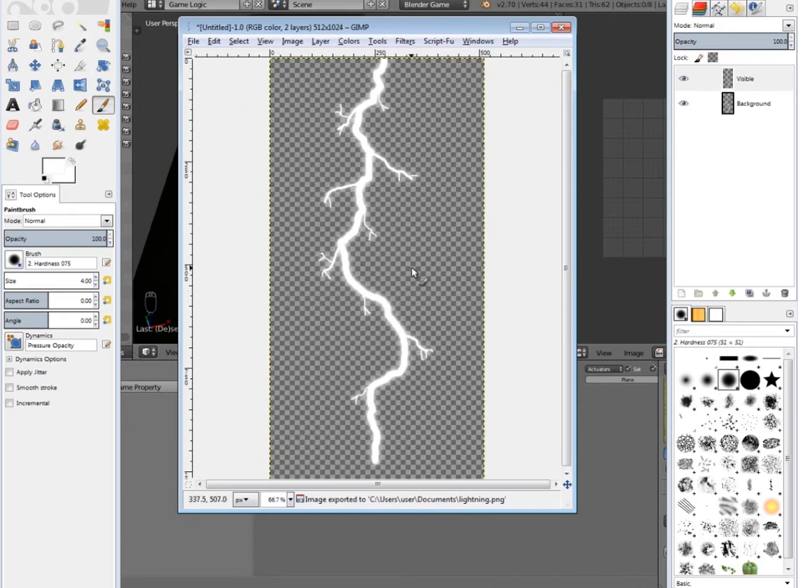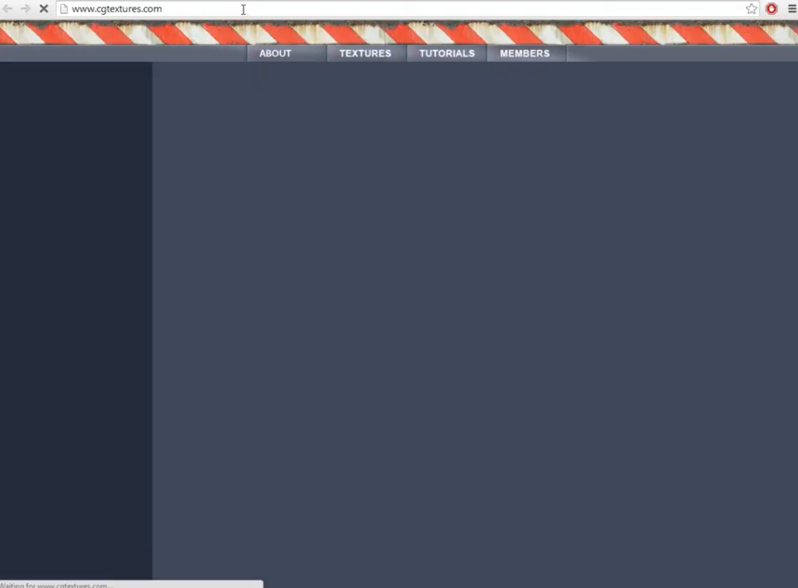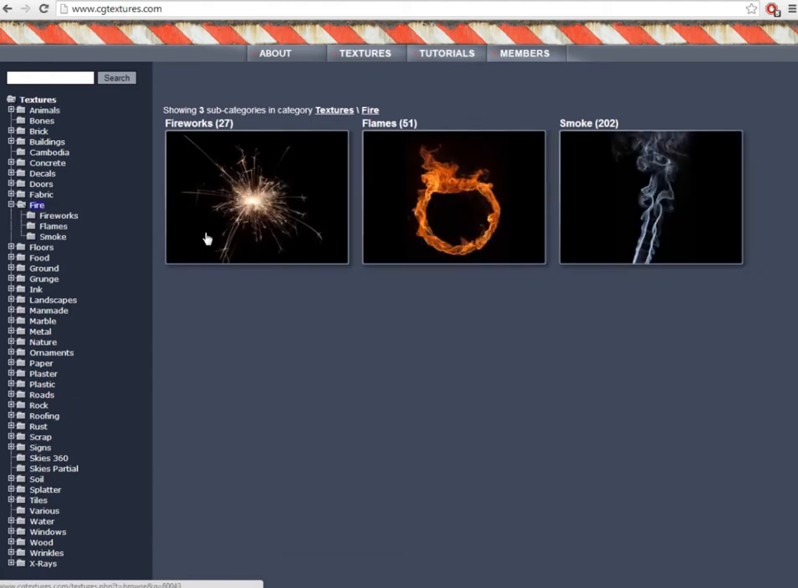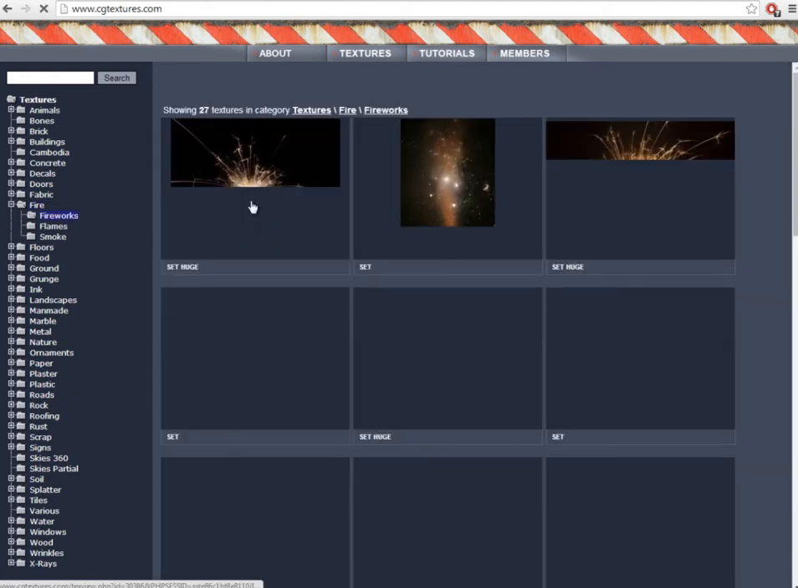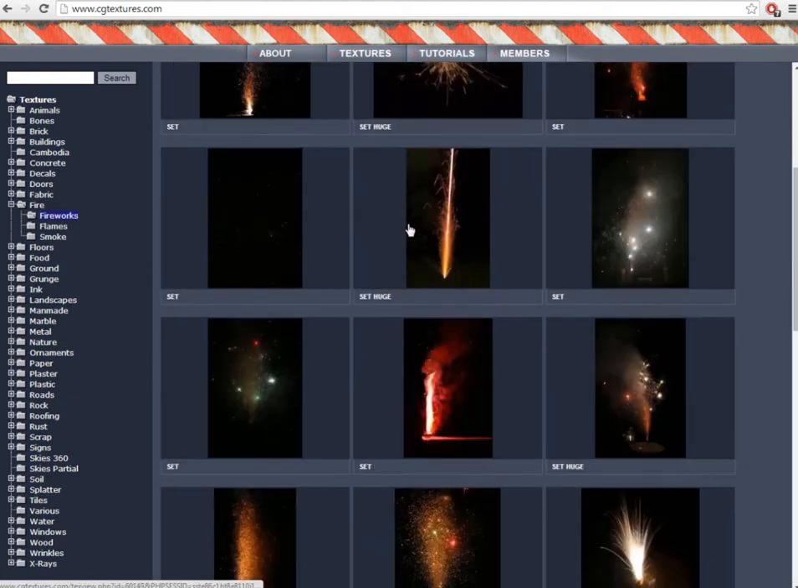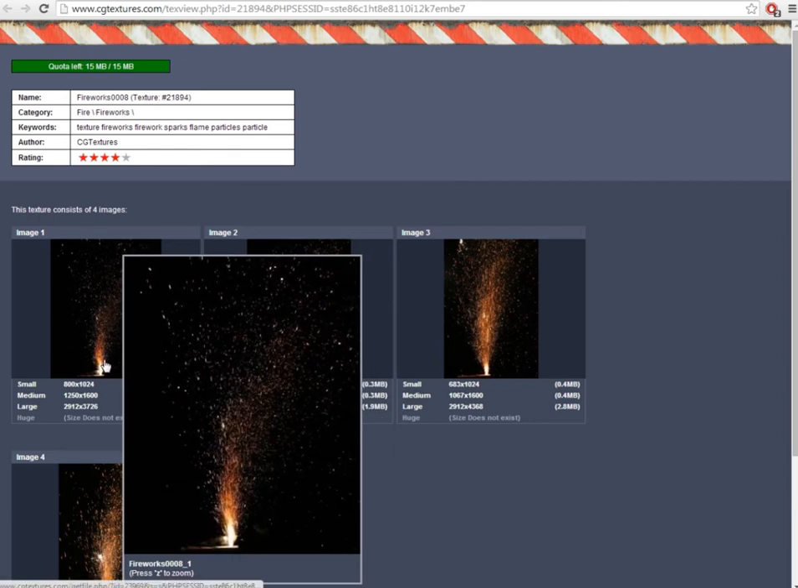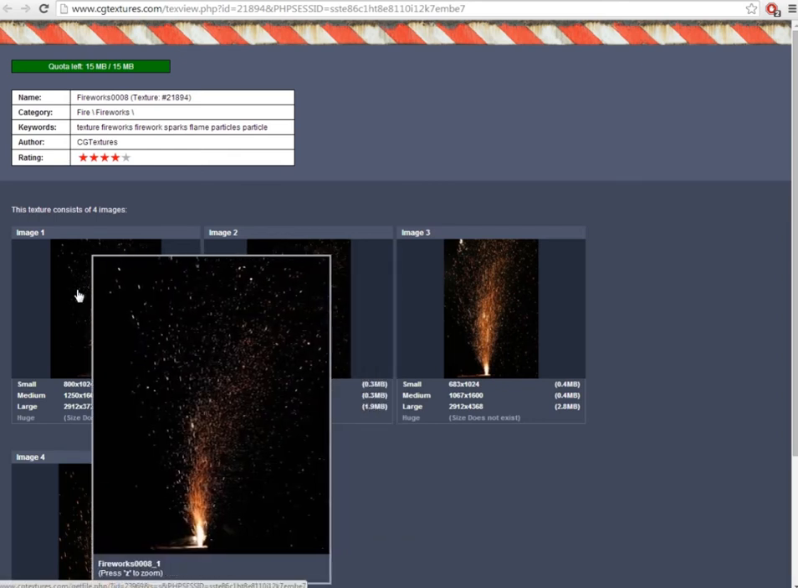Now we need an impact, so when it hits the ground, a texture for that. What I found we can fairly easily do is go to cgtextures.com, go under Fire, then Fireworks, and we want something like that. So right here, in this texture, you can see something has come down and hit it, and there are lots of sparks sparking off.